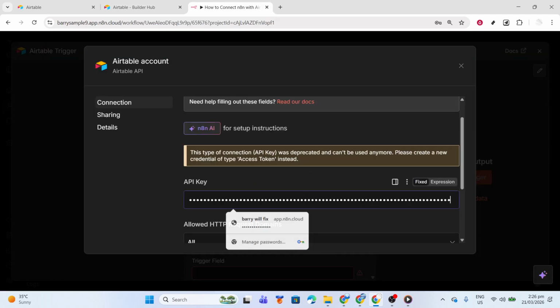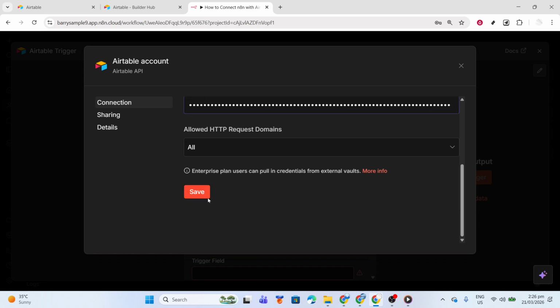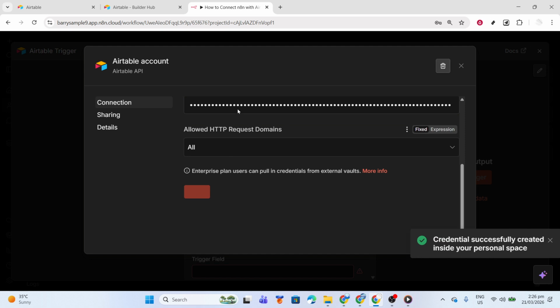With access set, grab your Airtable base ID. Open the base you plan to use and copy the base ID from the URL. Paste that base ID into the Airtable node so n8n knows exactly which database to target.